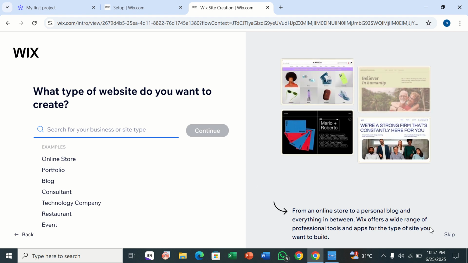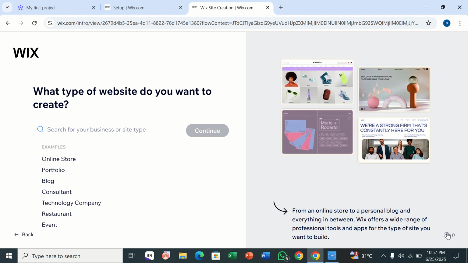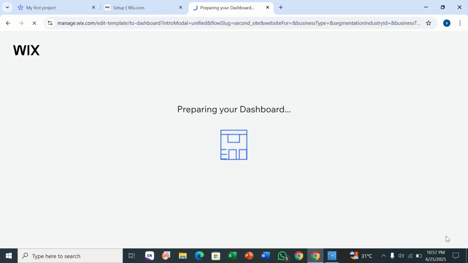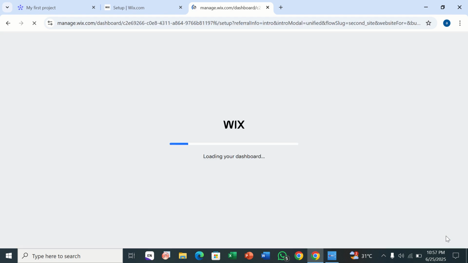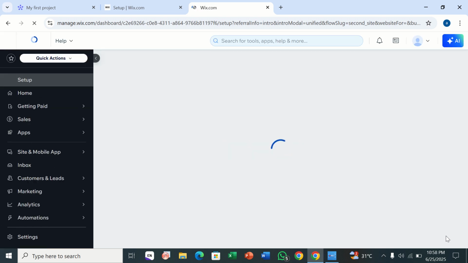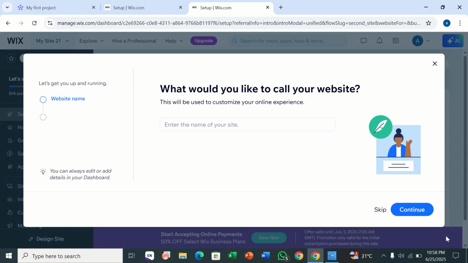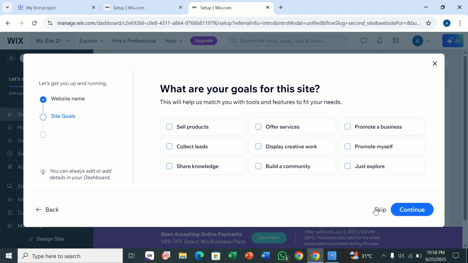I'm simply going to skip this part, but it will be important for you to choose any one of these. I am skipping this just for the sake of the video. But since you're creating your own website, it will help Wix decide what type of website you're looking for. Now you are going to answer, what would you like to call your website? This will be used to customize your online experience. You can use here ABC or whatever the name of your website is.